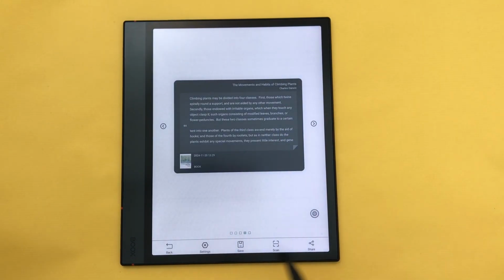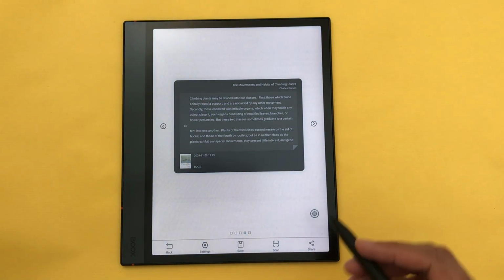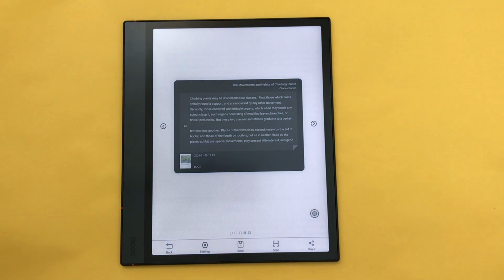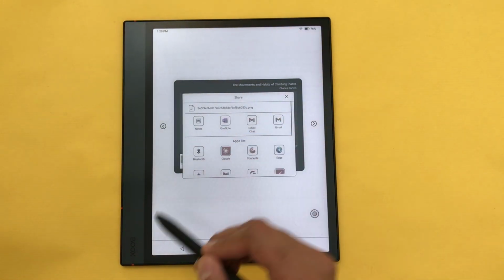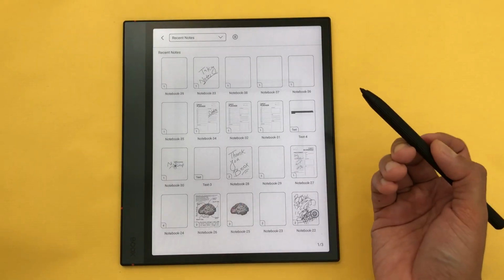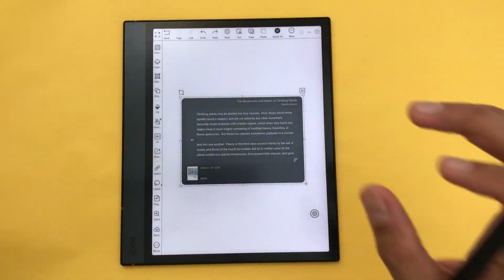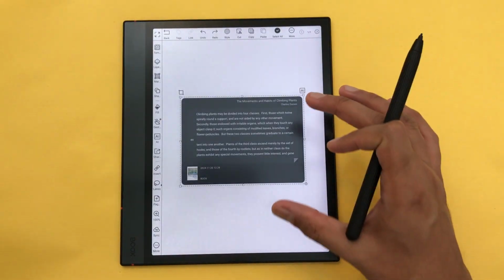Once you finish, you can select this save option, and you can also share it in your notes. For example, I want to share it in my notes. I will select this share icon, and then from here I will select my notes, and then you can select your notebook. For example, I select this notebook, and now you can see the same image is available in my notes.